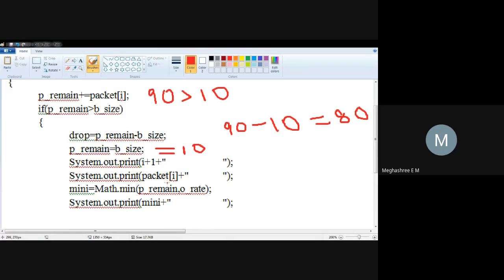Okay, next. Which is the next thing? You have to display according to the output. First is the second, the second is the packets received, third one is packets sent. You have to find out now how many packets are sent out. For that, I'm considering the P remain here, that is 10, and output rate. I'm applying minimum function on these parameters.